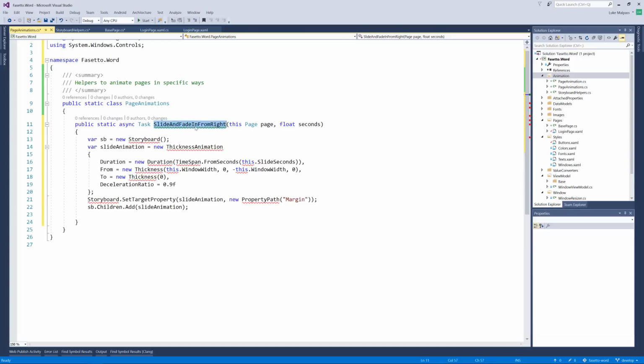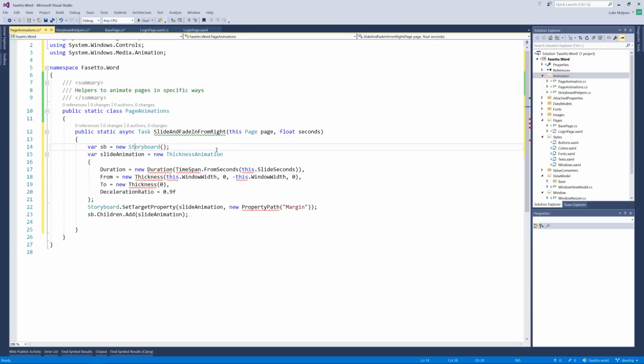So this wants to do the whole thing. It wants to slide in and fade. So we need the storyboard creating. We want then to add. We've got a storyboard helper we're doing that will add the slide animation, slide from right. So we're really splitting this up into as modular as we can be.